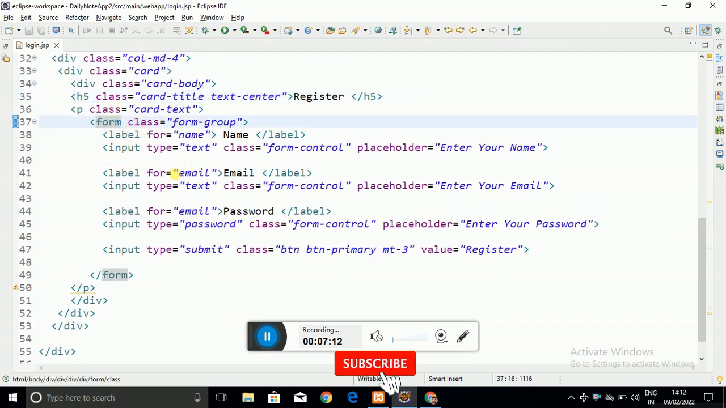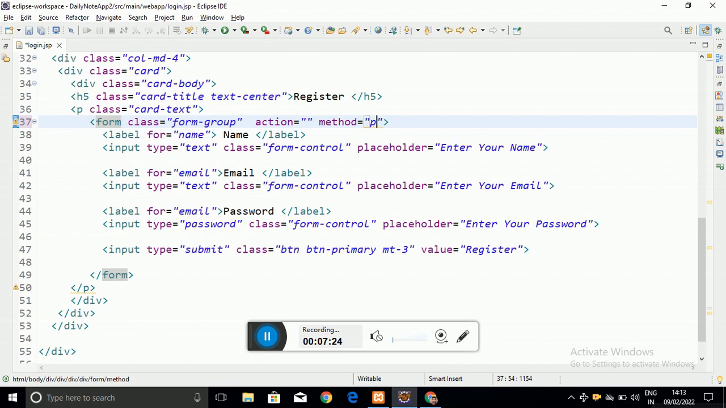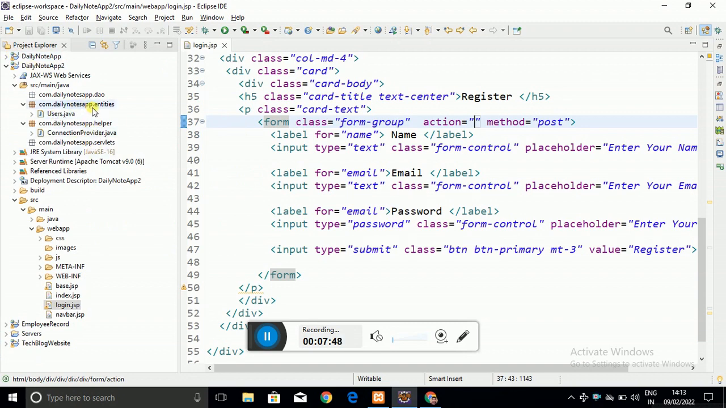Now I have to write the action attribute and the method attribute to our form tag. So let me write the action attribute to register our user into the database, and the form method is going to be post, because with post the values don't appear in the query string. When we use get, it appears in the query string, and it is not a secure method. So for that purpose I have used method equal to post.